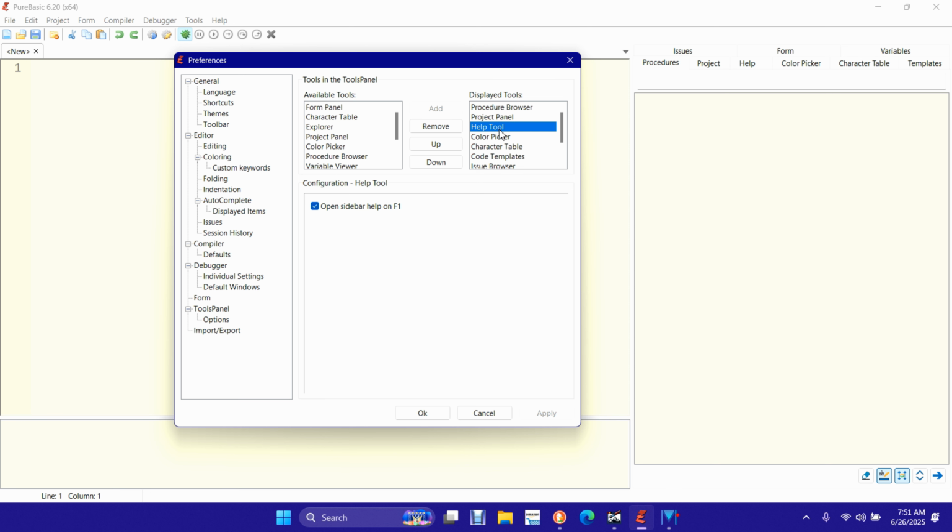A procedure browser, I've never used it too much. Color picker, I use all the time. Character table is nice for looking up ASCII codes and stuff like that. And then you have color. You have the issues. That goes back to the issues setting over here. That's where that ties in. If you want the forms panel, you can put it over there. I don't use it, but I have it over there. I should probably thin that out of there. So let's go ahead and move that out of there. Variable viewer. Well, I'm not sure I've ever used that. We'll have to explore that.